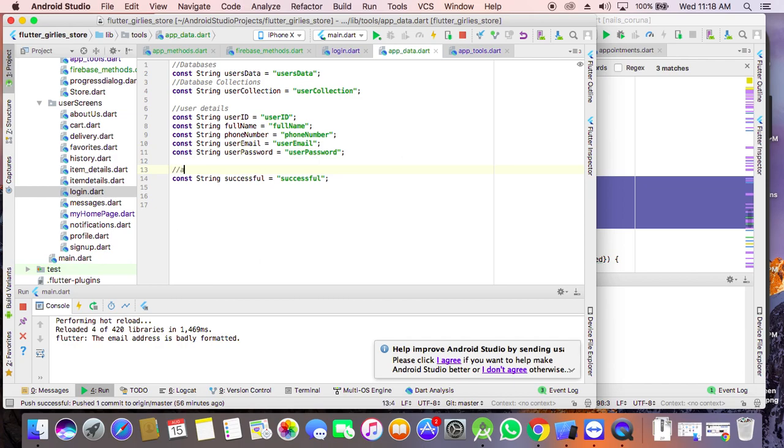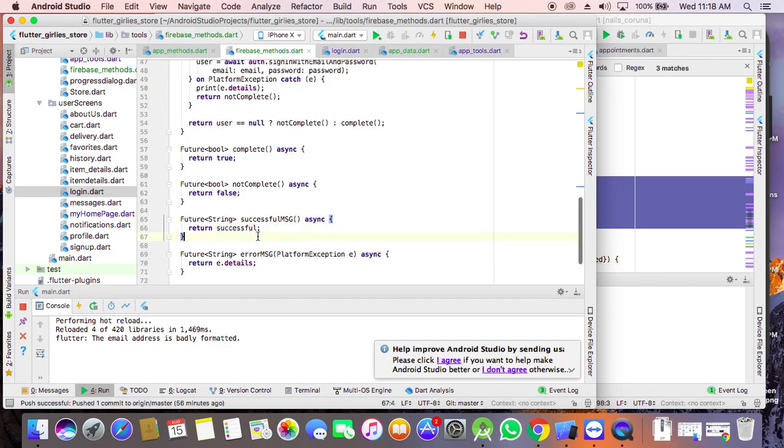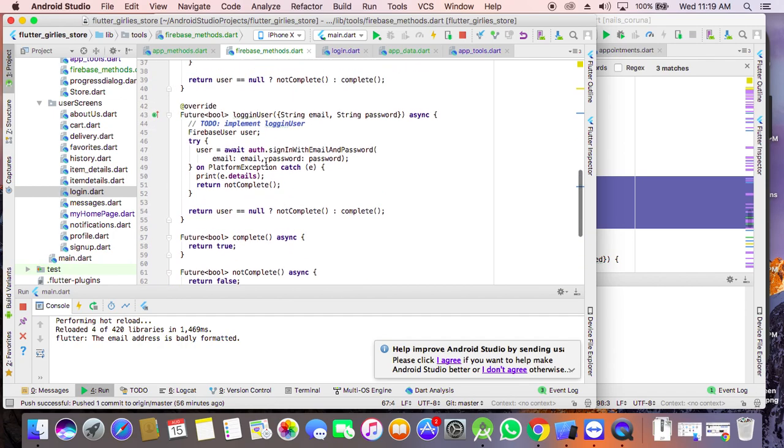Okay, app data. Okay, now good. Now I have a successful message, successful, and all of that. Okay, now what we're going to do, I want us to try to return, since we're trying to log in the user, let's return a string.